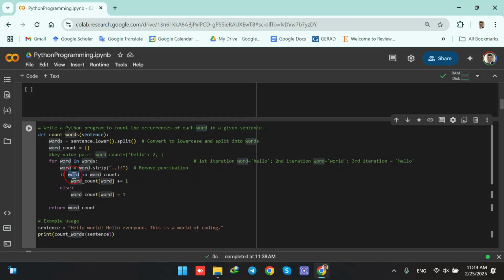We are going to see if this word, which is hello, is in the word count dictionary or not. It's not, because we just created it and it's an empty dictionary. So this one is false. This part is not executed. Therefore, we are creating the key in the word count dictionary and assign its value to be 1. So our dictionary was empty. Now we are adding the key, which is hello, to the word count dictionary, and its corresponding value is 1.